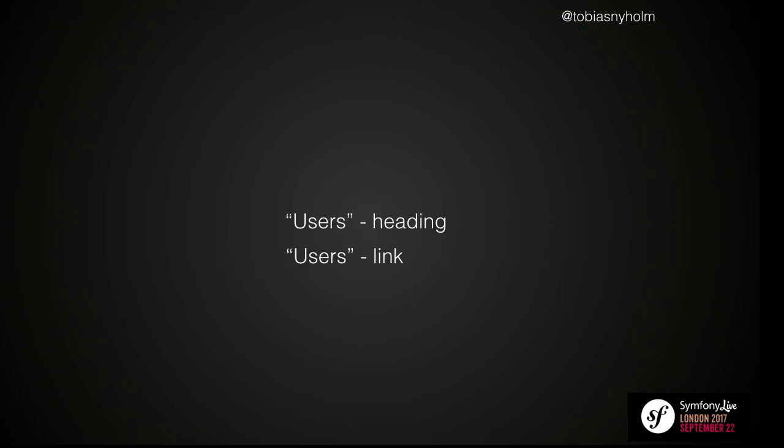Also, I think this is in Russian. If I have a heading called users, that's one word. But if I have it in a link, that somehow implies an action, right? We click the link to get the users. And that's a different word in Russian. I think it's in Russian. But the point is, you don't know all the languages, so don't reuse keys.